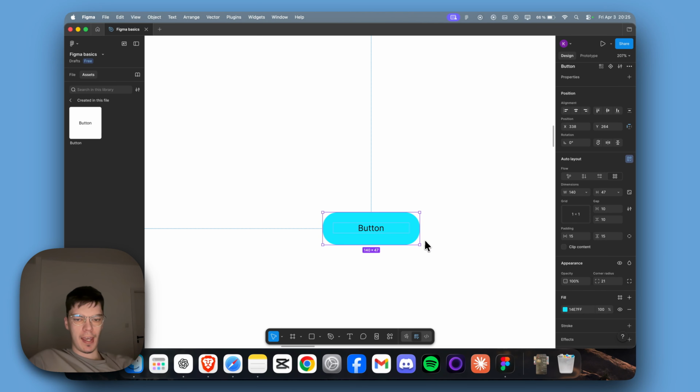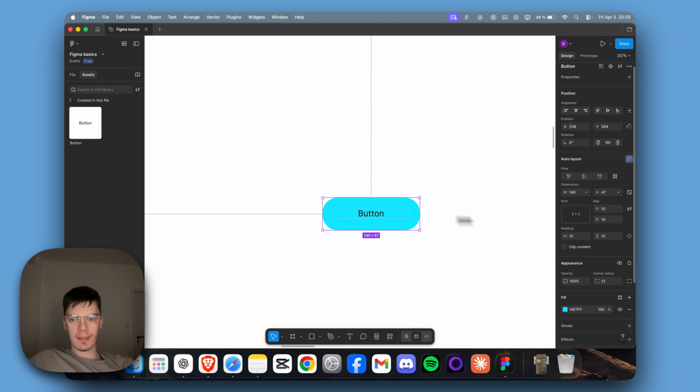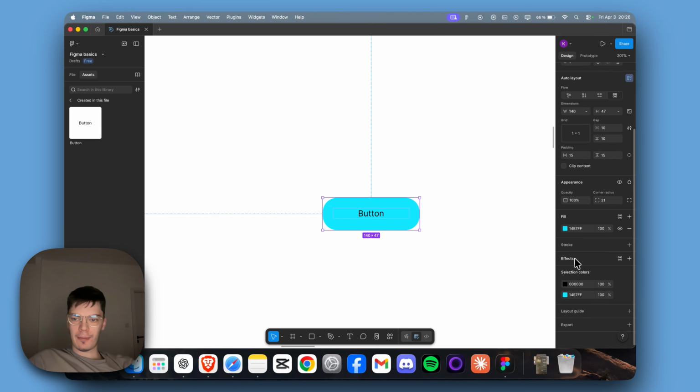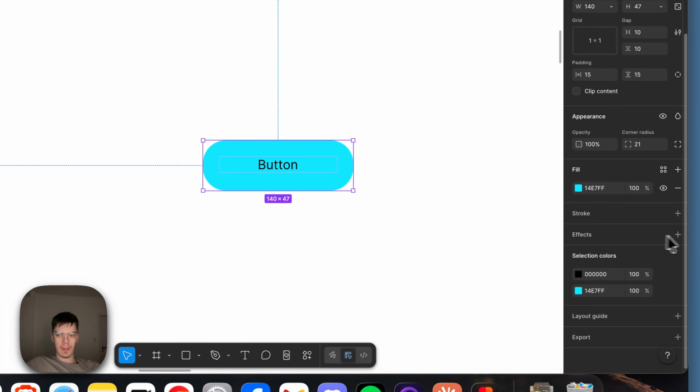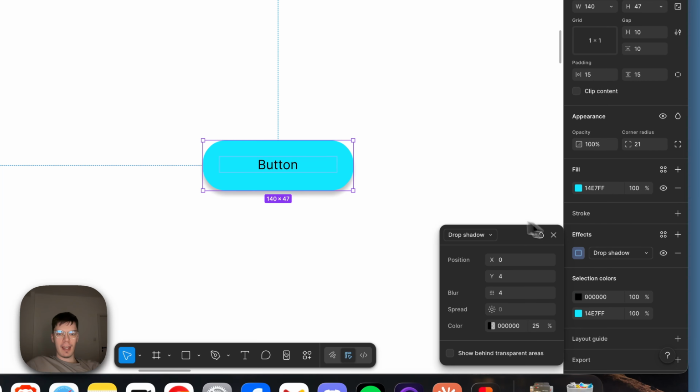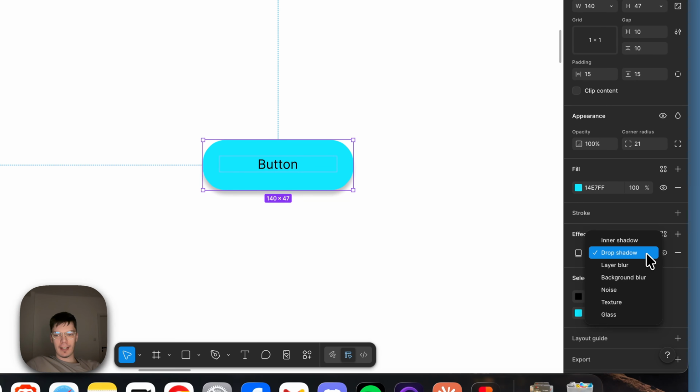Now we want to add shadow effect. So make sure that object is clicked and scroll down, and here you'll find section effects. Click on plus and it's gonna add you the drop shadow effect. You can click on it and here you can choose another effect.